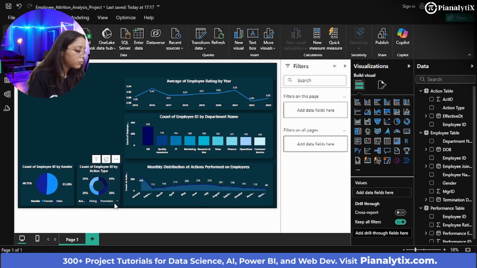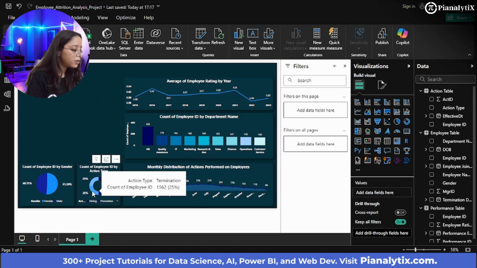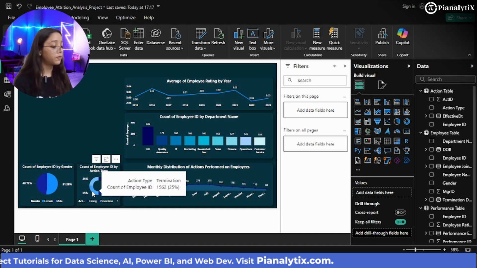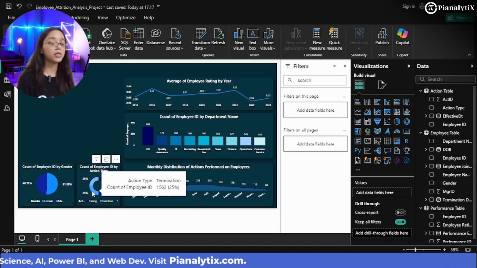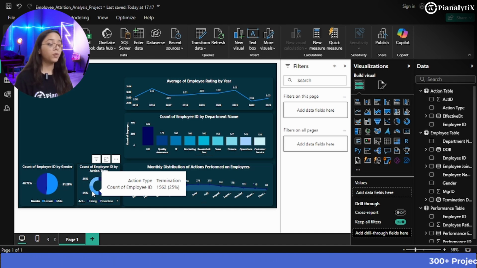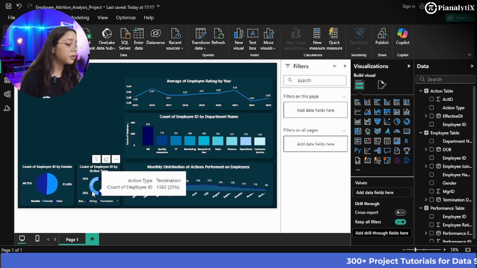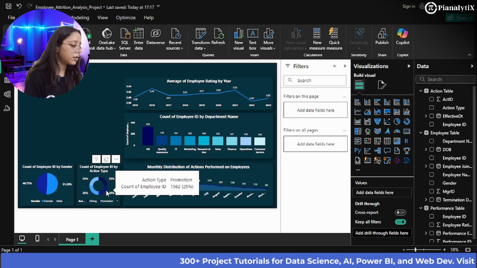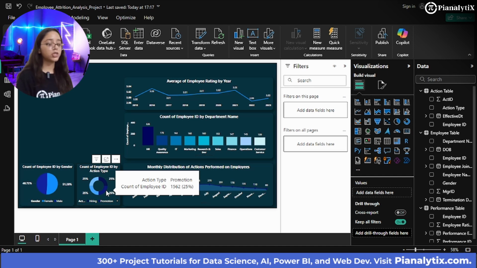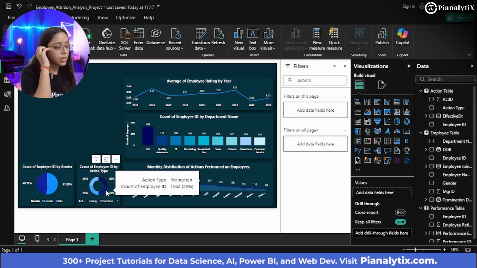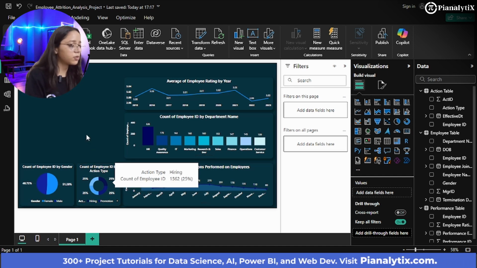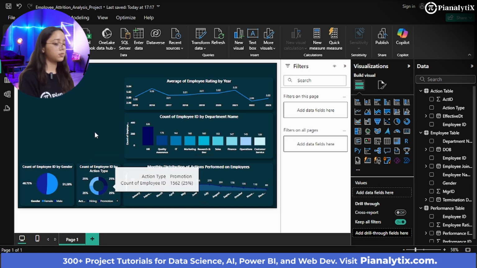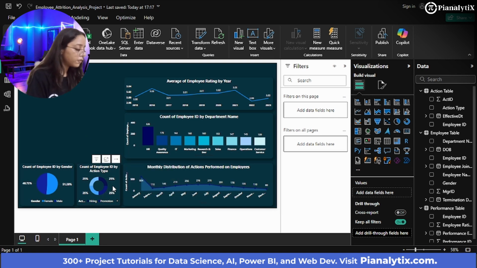You can also see here that the action type was termination, and there were 1,562 employees, which basically means 25% of employees were terminated from the company. There must be a reason as to why they were terminated, you know. And there's an action type called promotion, where 25% of employees were also promoted. So that is the metrics you can derive.